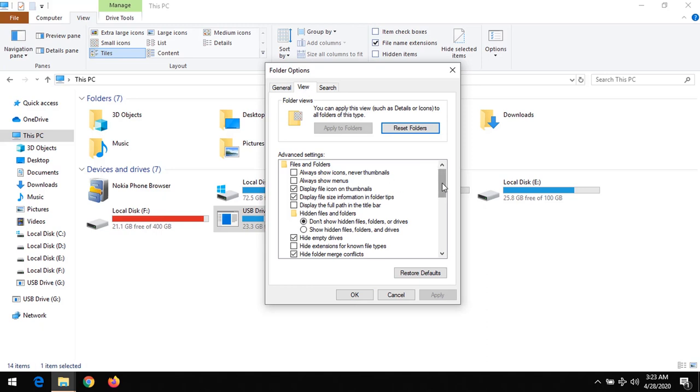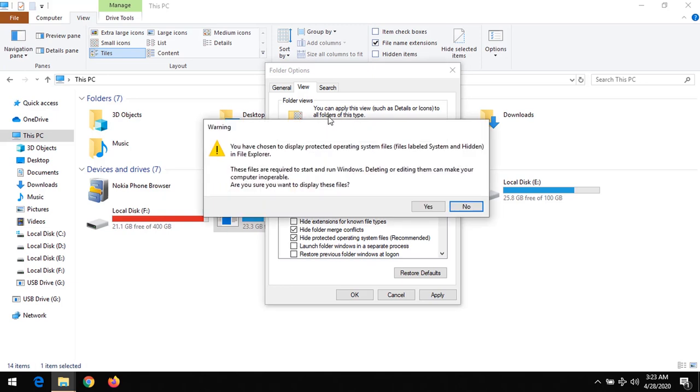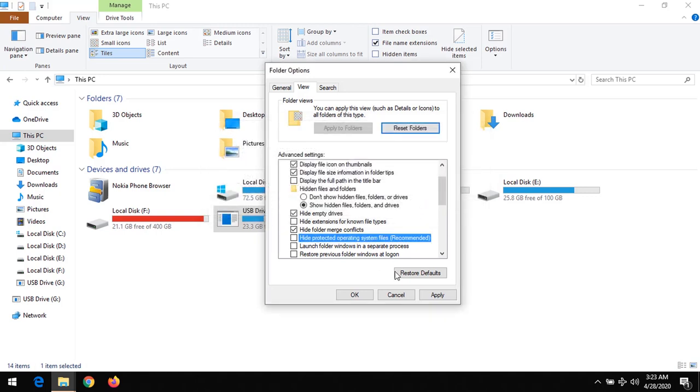On clicking on view, you scroll down, you check show hidden files, folders, and drive. You check it, then you also uncheck hide protected operating system files. You uncheck this, it's going to bring out a warning that you have chosen to display protected operating system files. Files labeled system are hidden in File Explorer. So you just click on yes, and then you apply the changes.